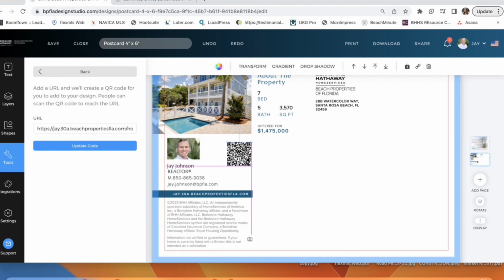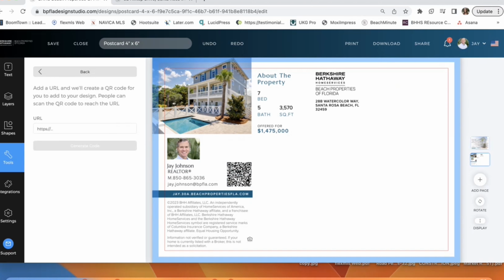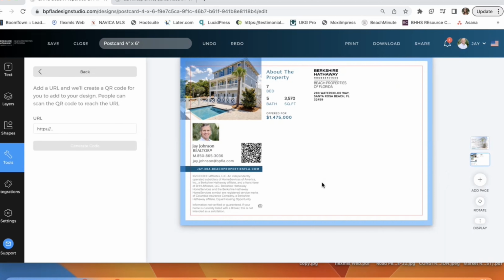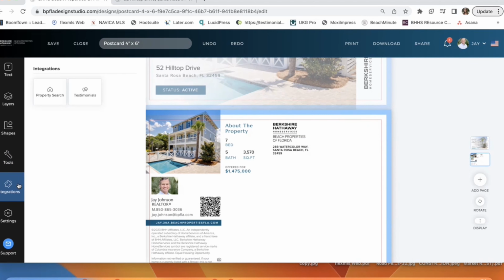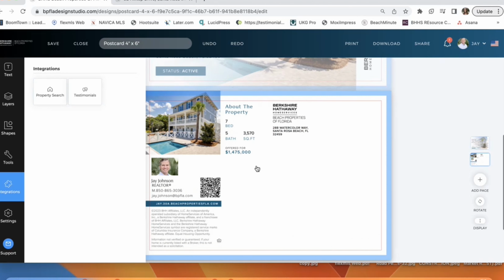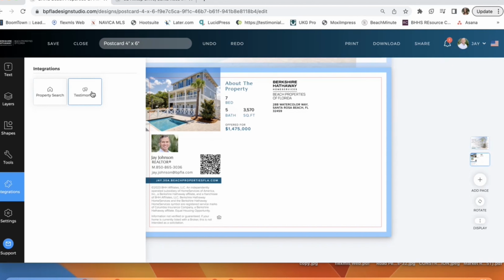And you can add that into your materials. So if you wanted that to be here or here, wherever it is that you think looks good to you, you can do so there. And then our integrations are MLS and Testimonial Tree. This isn't probably a postcard that I would put a testimonial on, but I will show you how you can use that integration in just a moment.